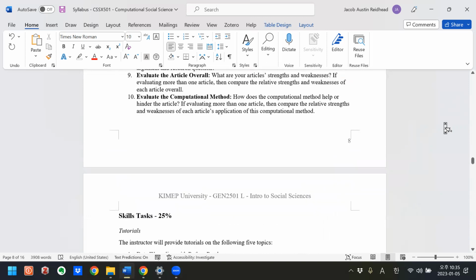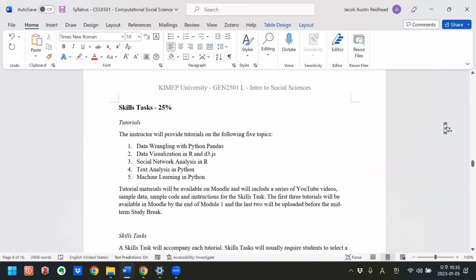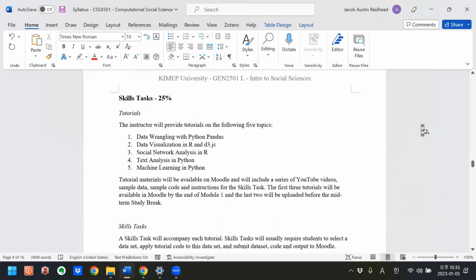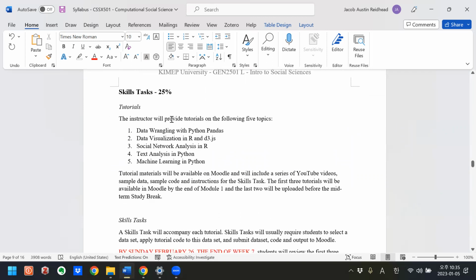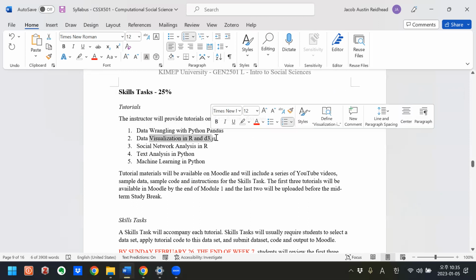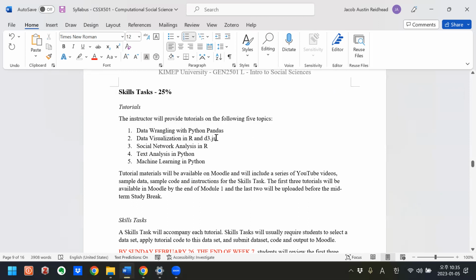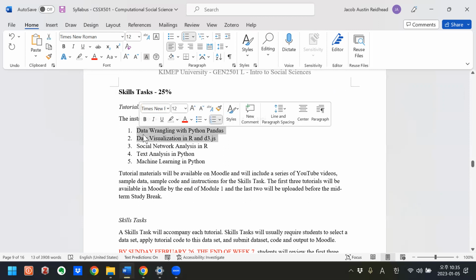Okay, so the second thing is the skills test. Throughout the semester, I will provide tutorials on the following 5 topics. We'll have data wrangling with pandas and visualization in R and D3.js. These are basic data manipulation and visualization skills, more basic and more conventional computational skills.